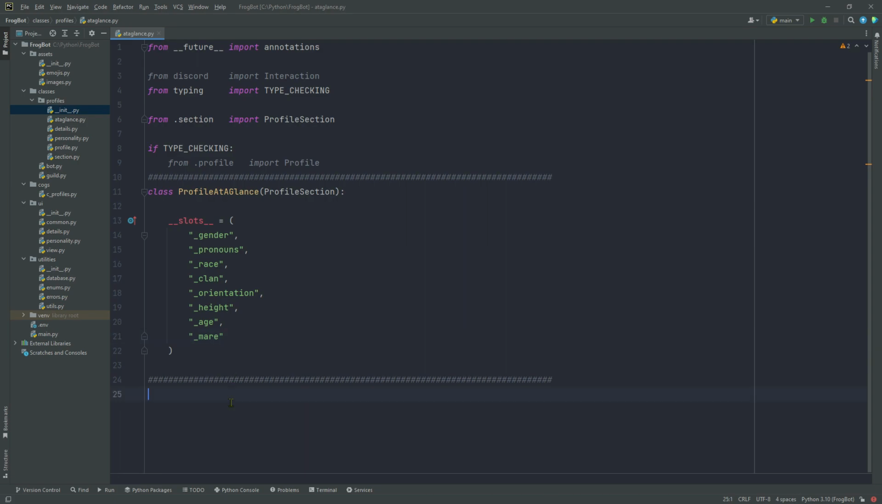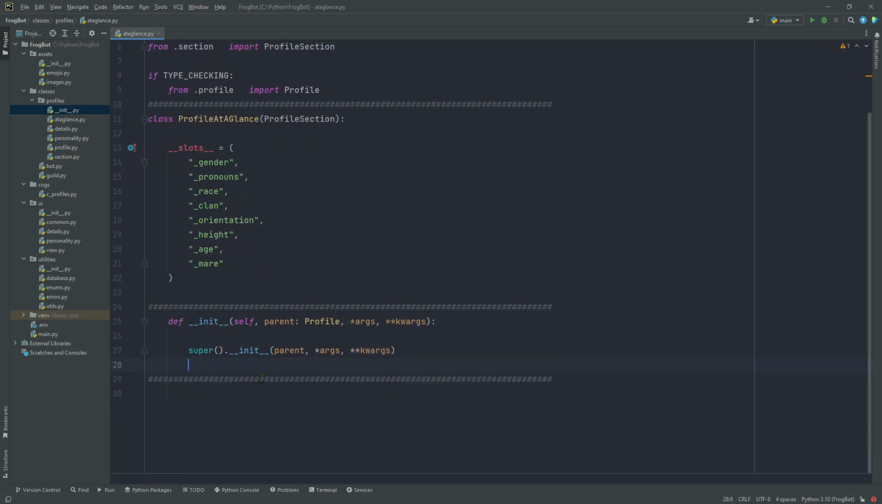All right, so let's define our init. So def init, and into this we're going to take the parent, as we usually do, which is a profile, as well as our args and our keyword args. First thing we want to do is call the superclass and pass in the parent and the args and keyword args for good practice. And now let's define all of our attributes of the class.